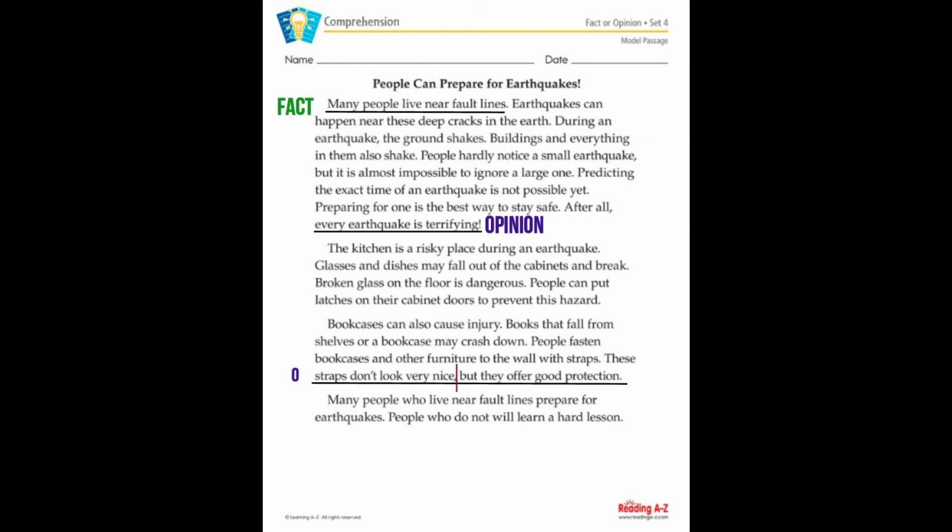On the other hand, saying that they offer good protection, that can be proven true. You can do research and see how helpful these straps are in preventing bookcases from falling. So we can determine if it's true or not that these straps on bookcases offer good protection. Remember, informational pieces aren't going to lie to us. They give us information, so facts. So in this case, saying that they offer good protection is a fact. It's not the writer's opinion.